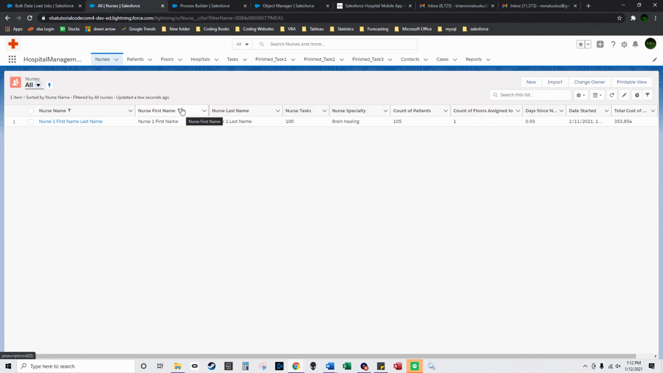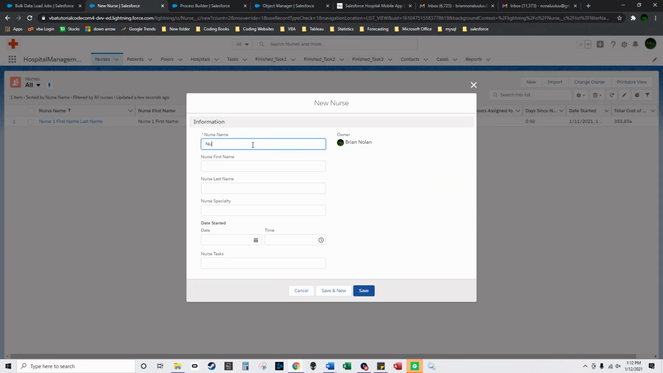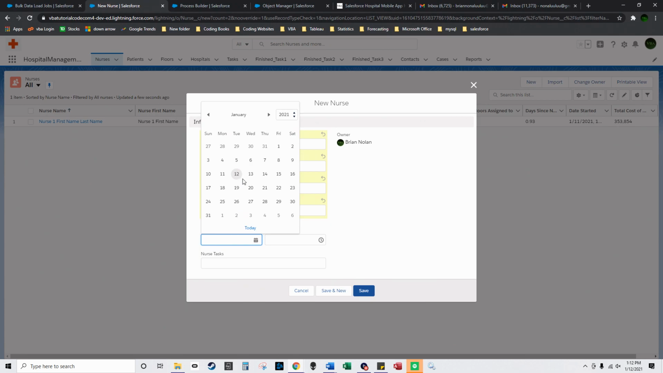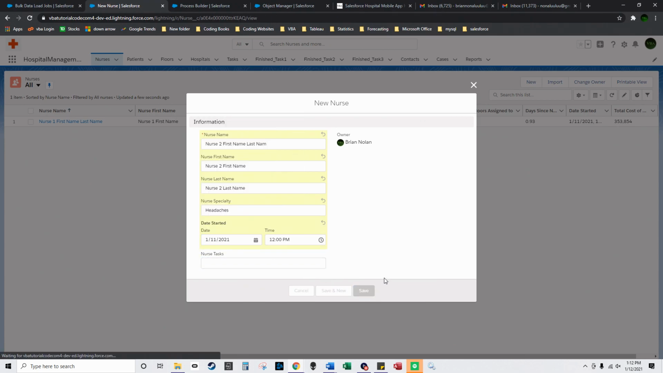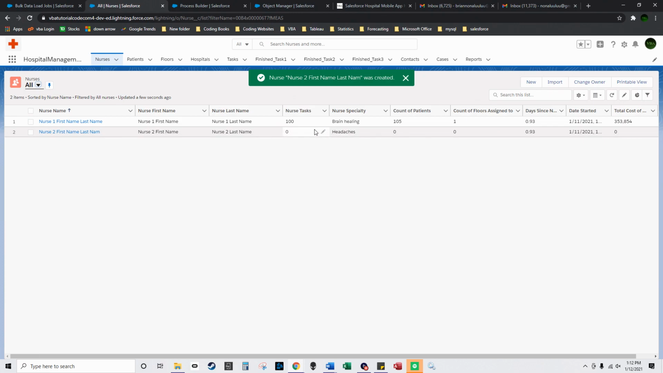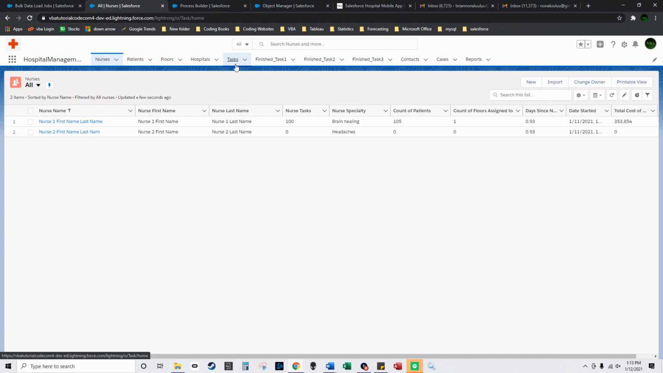So now I'm just going to create a few nurses. So this nurse has 105 patients. I'm just going to create another nurse. It'll be nurse 2, first name, nurse 2, last name, and this person will be specialized in headaches, and they started then, and they have 0 tasks. So obviously when you create a new nurse, they have 0 tasks at that time. And I'm going to create a task and assign it to this nurse.